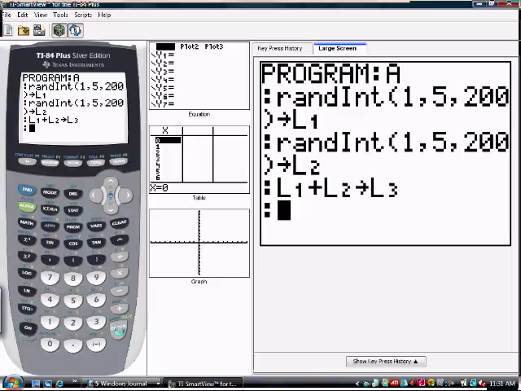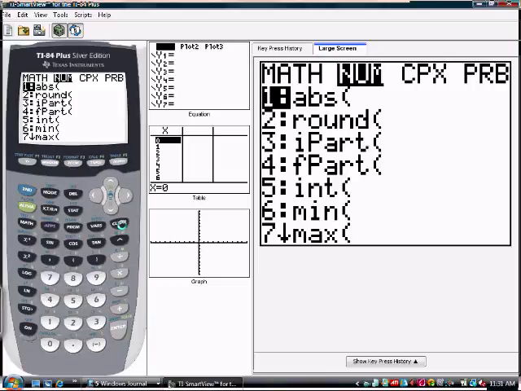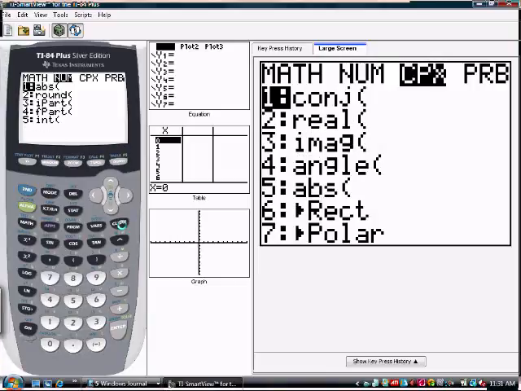Let's do Betty. She just gets a random number between 1 and 10, and let's throw that into list 4. So math, probability.